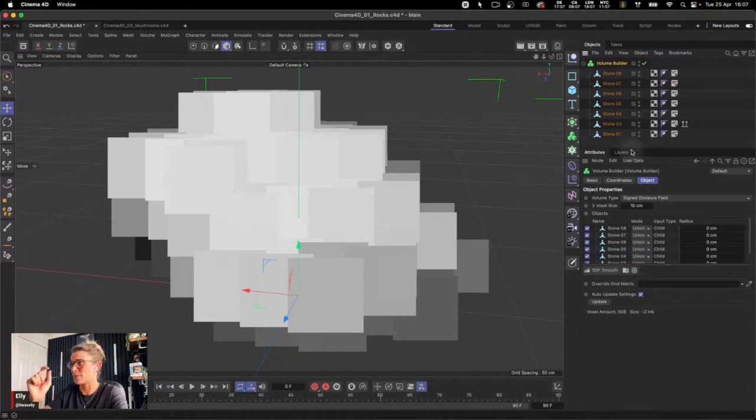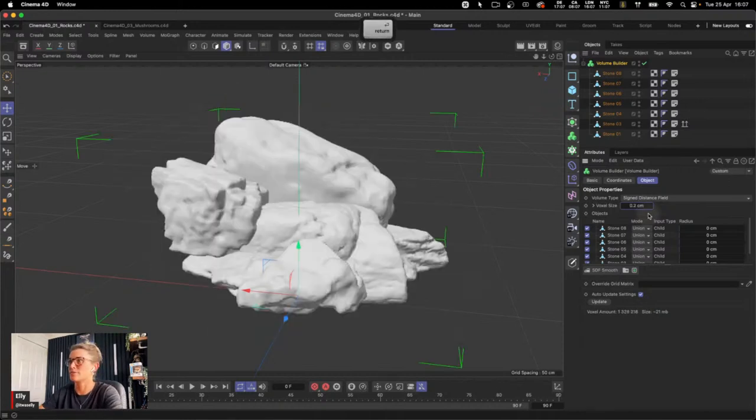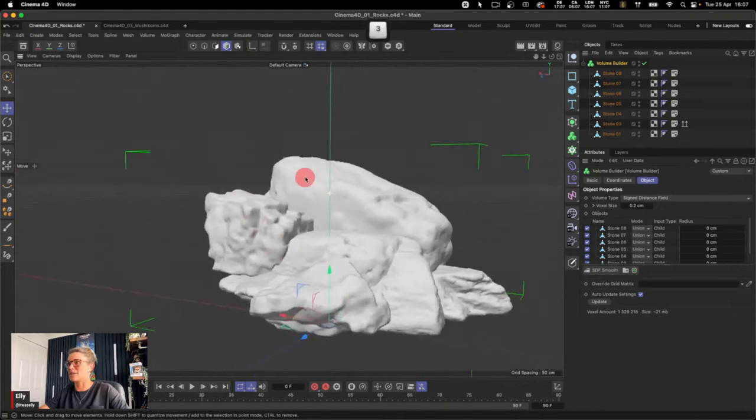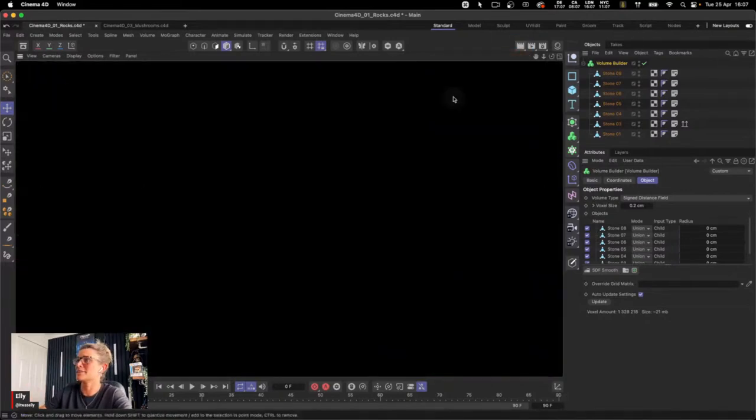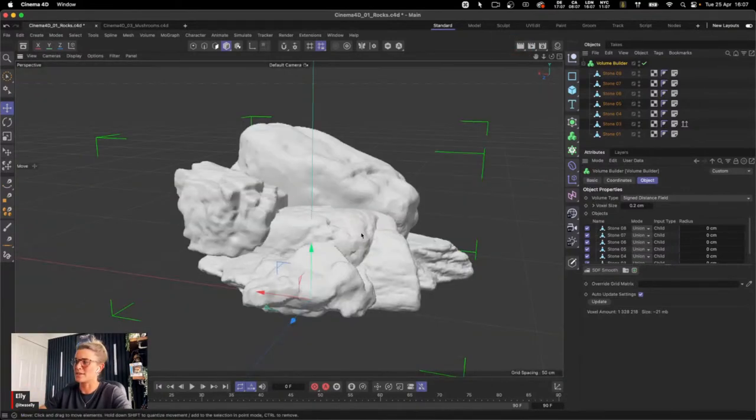So bear this in mind, because these stones are quite small, I'm going to need to reduce my voxel size quite a lot to bring that detail out. So let's go down something like 0.2. And now we can see we're starting to see that shape take place. But at the moment, it's still only a voxel grid. It's only voxel data. And what that means is if I hit render, we don't see anything.